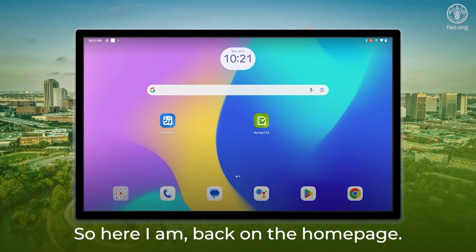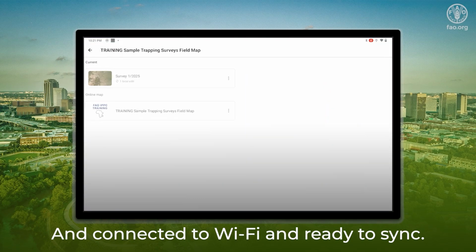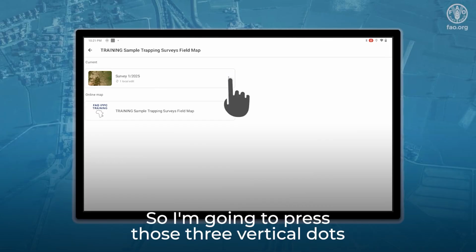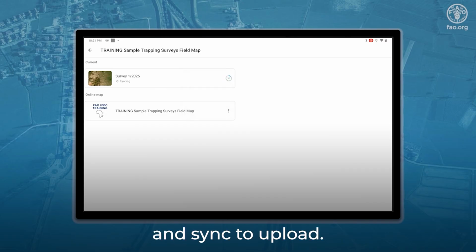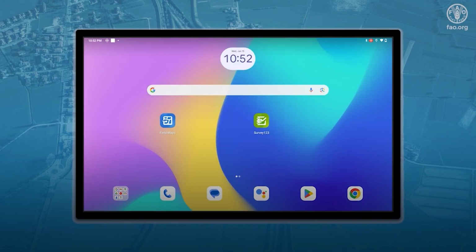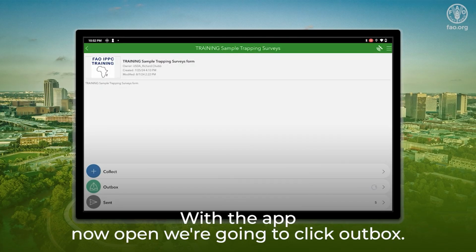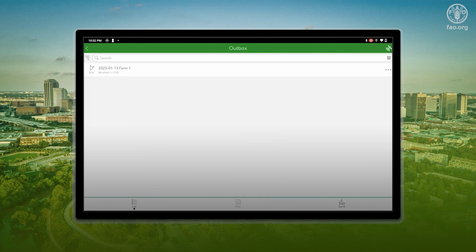So here I am back on the home page and connected to Wi-Fi and ready to sync. Opening Field Maps, we can see one local edit here. So I'm going to press those 3 vertical dots and sync to upload. Now on to Survey123. With the app now open, we're going to click Outbox. And let's click Send.